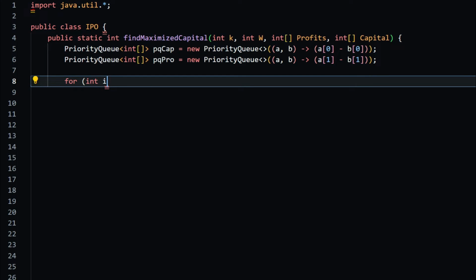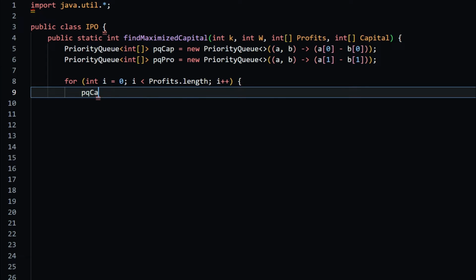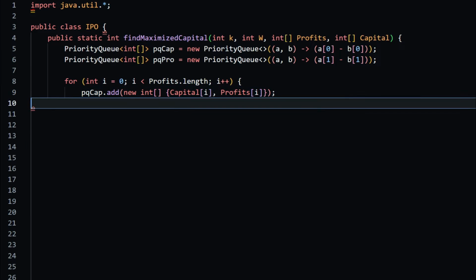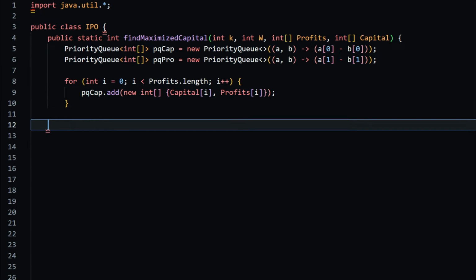The solution can be implemented using two priority queues. The first priority queue, PQ, will keep track of available projects based on the capital requirement, and the second priority queue will keep track of available projects based on the profit. Add each project to the first priority queue with the capital requirement and profit as a pair of values.